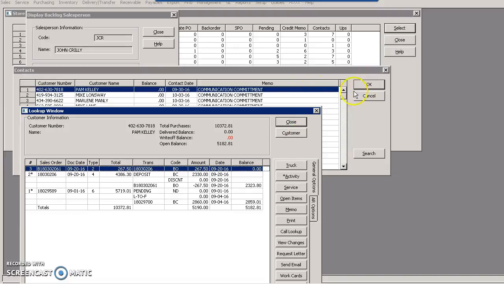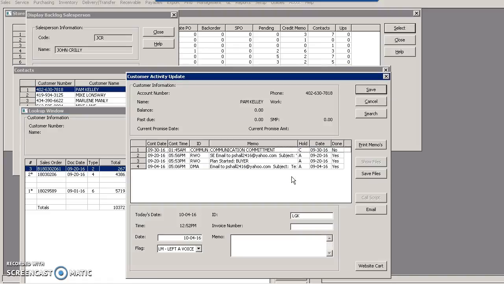So basically, you would click on each customer, click OK, and go into the activity screen here. Once you go into that screen, you basically would just see where it says no here. Anytime it has a no in the box over here, that no needs to be changed to a yes, meaning you've attempted communication with the customer or you did communicate with the customer.